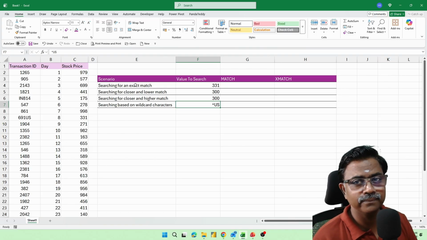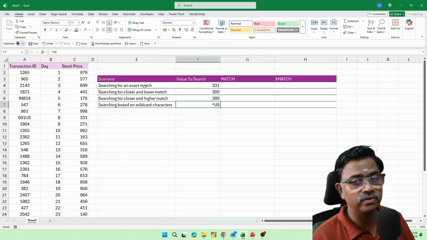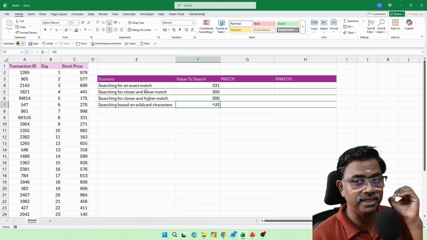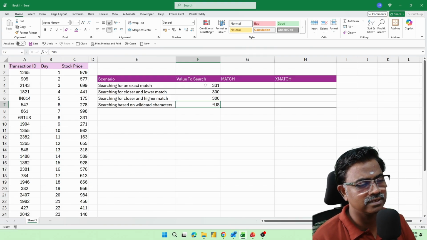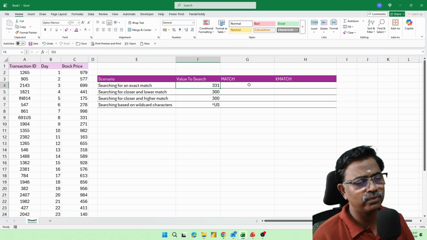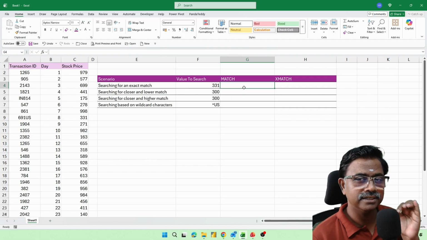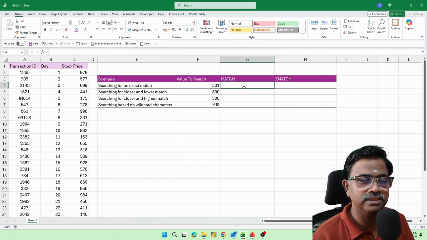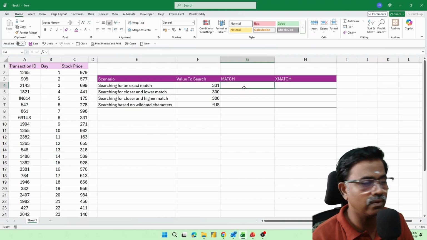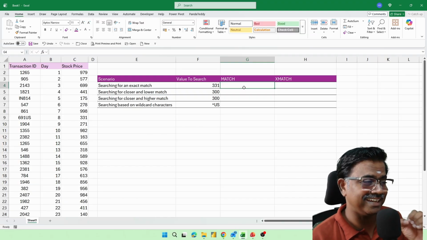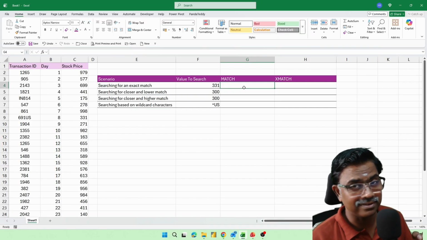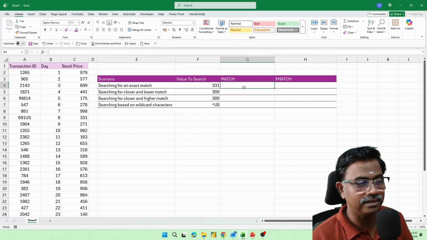The first scenario where we are going to discuss the role of MATCH and XMATCH is when I'm searching for the exact value. The first one I'm searching for is on which day we got the stock price of exactly 331. I want to find that out by using the MATCH function. Remember, the requirement here is to find it without disturbing the arrangement of the data. So let's go ahead and check it out. Can my MATCH function get that particular day without restructuring or rearranging the data? Can it get me the day on which we got 331?